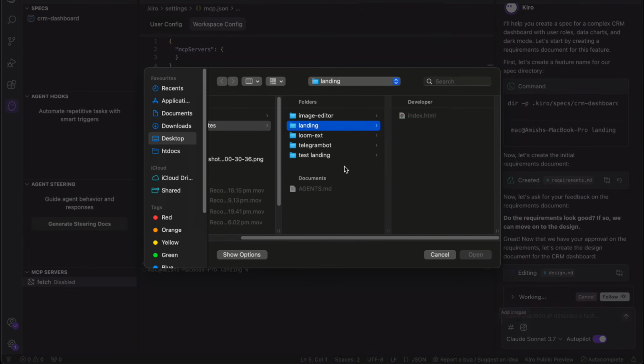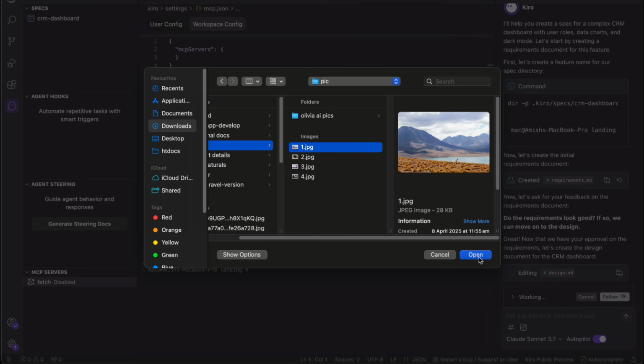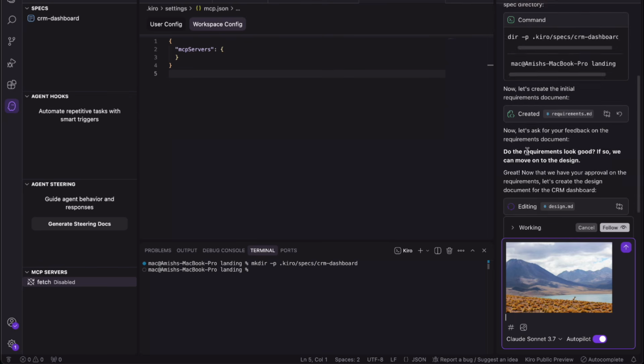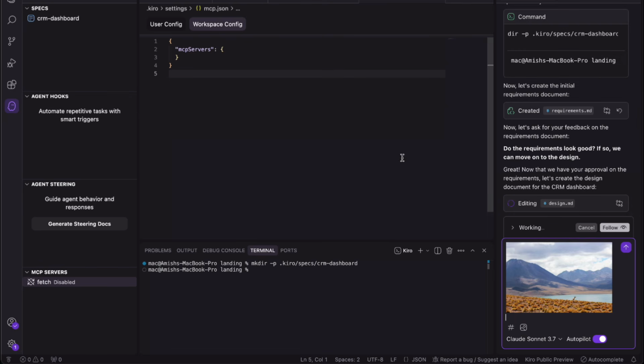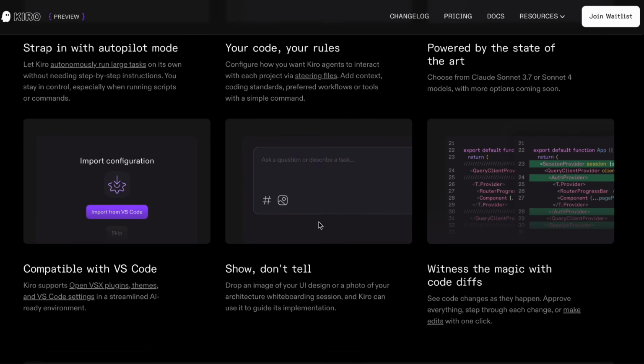Kiro also supports multi-modal inputs. That means it can take images and use them in your project. For example, if you upload a screenshot of a UI design, the AI can understand it and write HTML and CSS based on that image. This is perfect for people who work with designers or build websites from sketches. You no longer need to manually write everything by looking at the image. The AI does it for you.